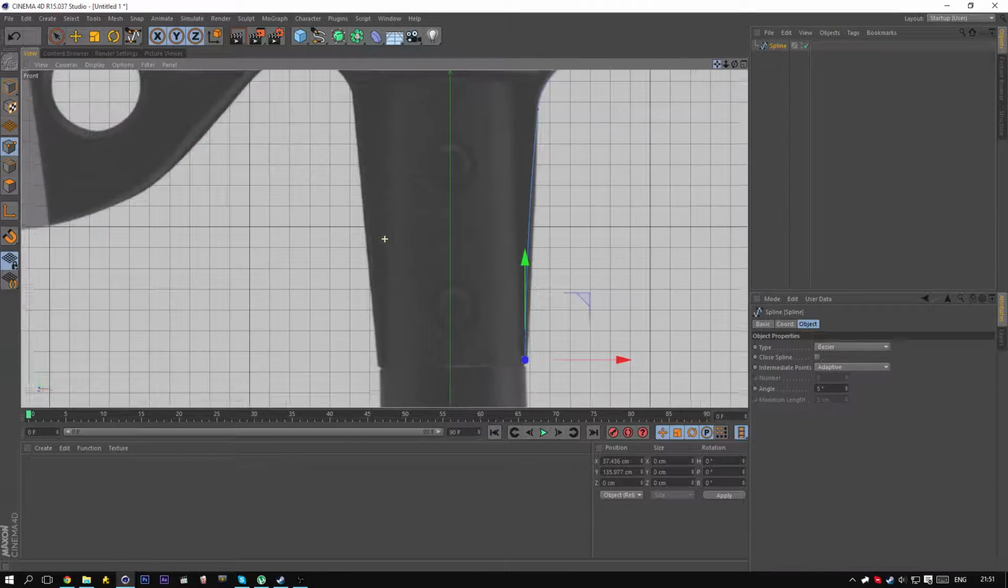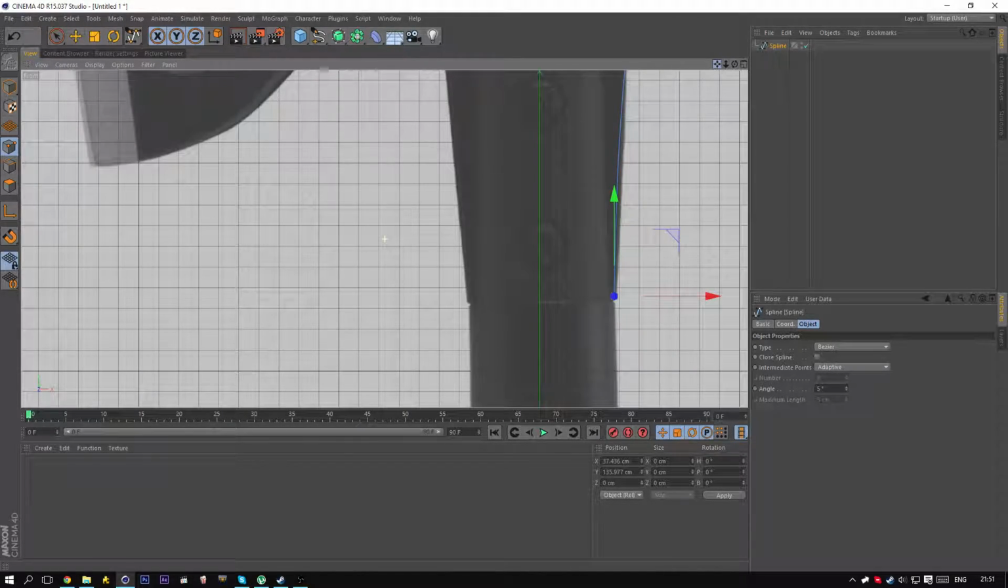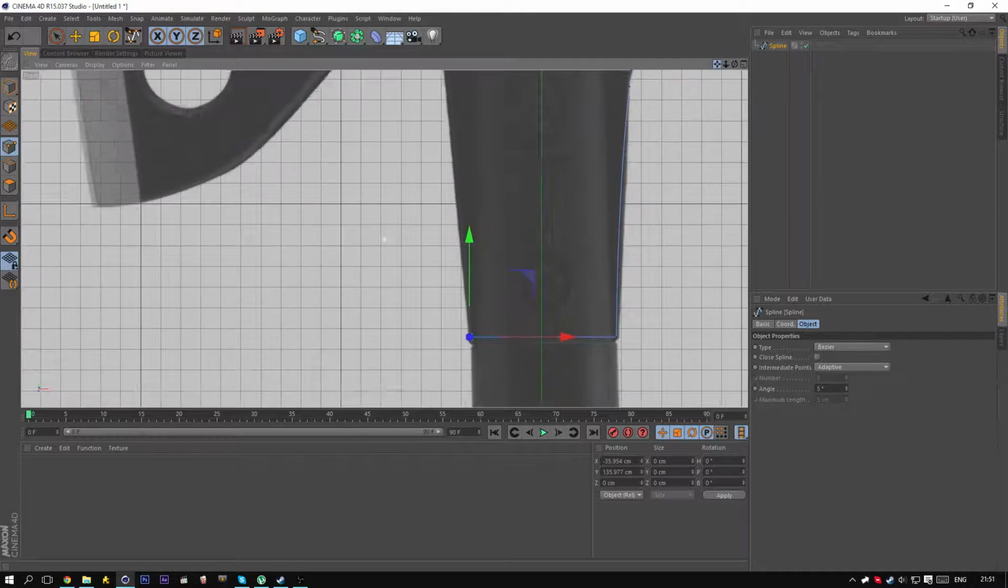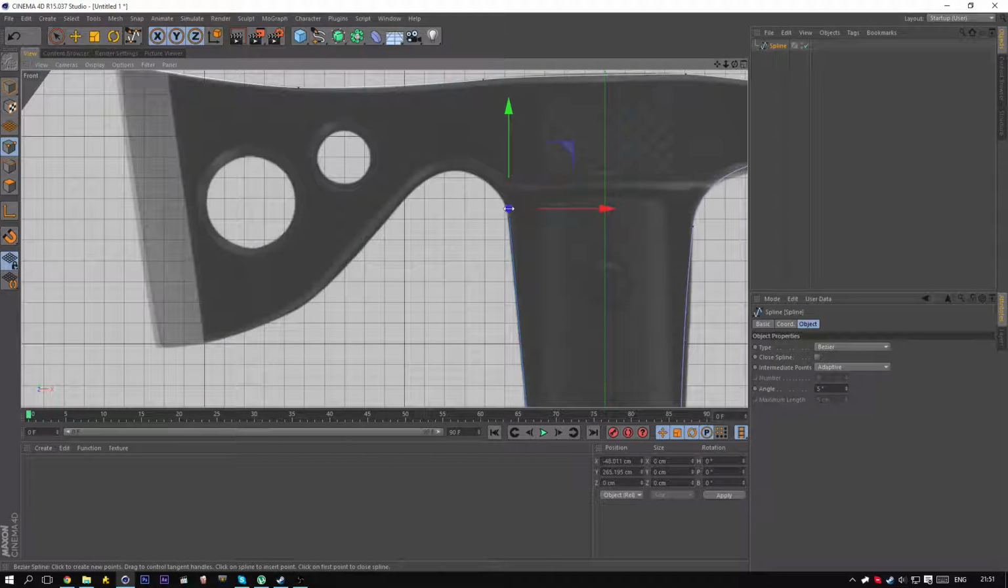And of course you don't have to be exactly right with these lines. If you want, you can just model your own. I'm just going to align this a bit better. Put the next point there.